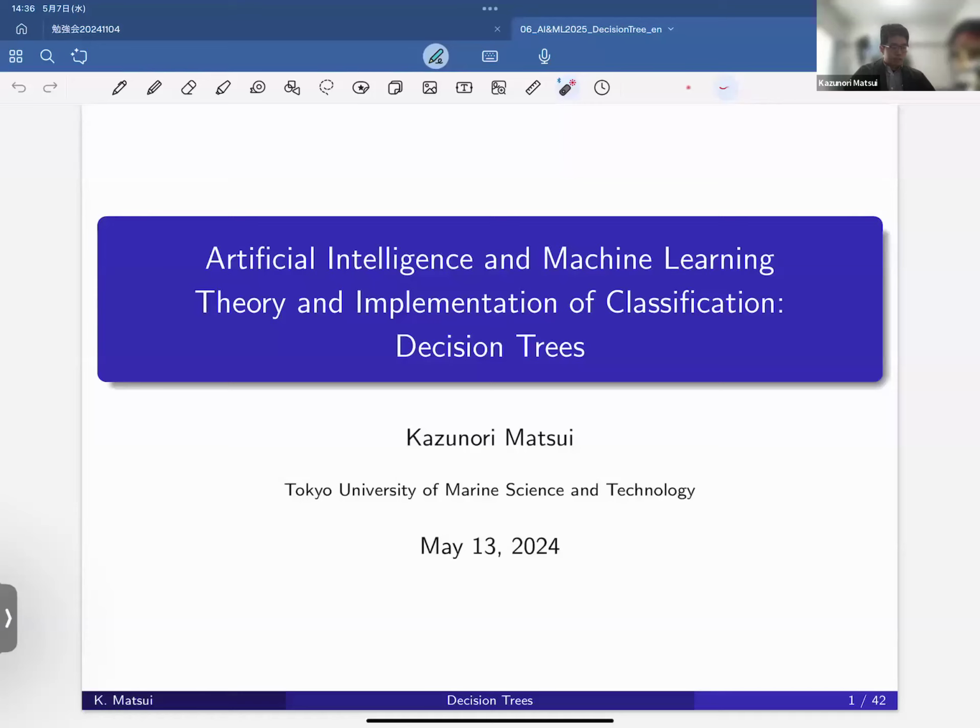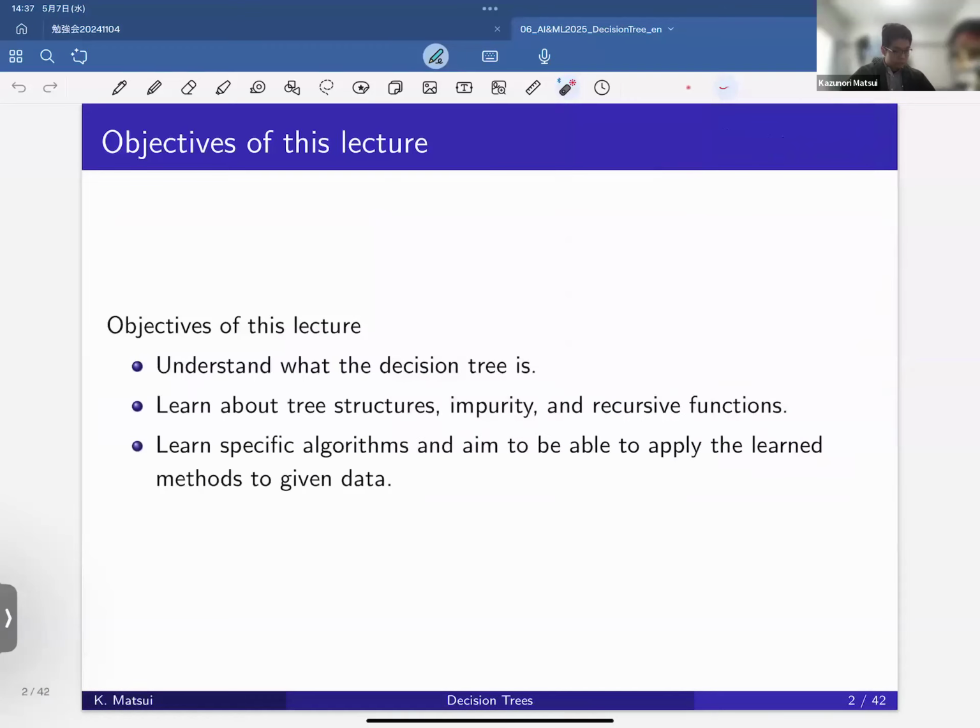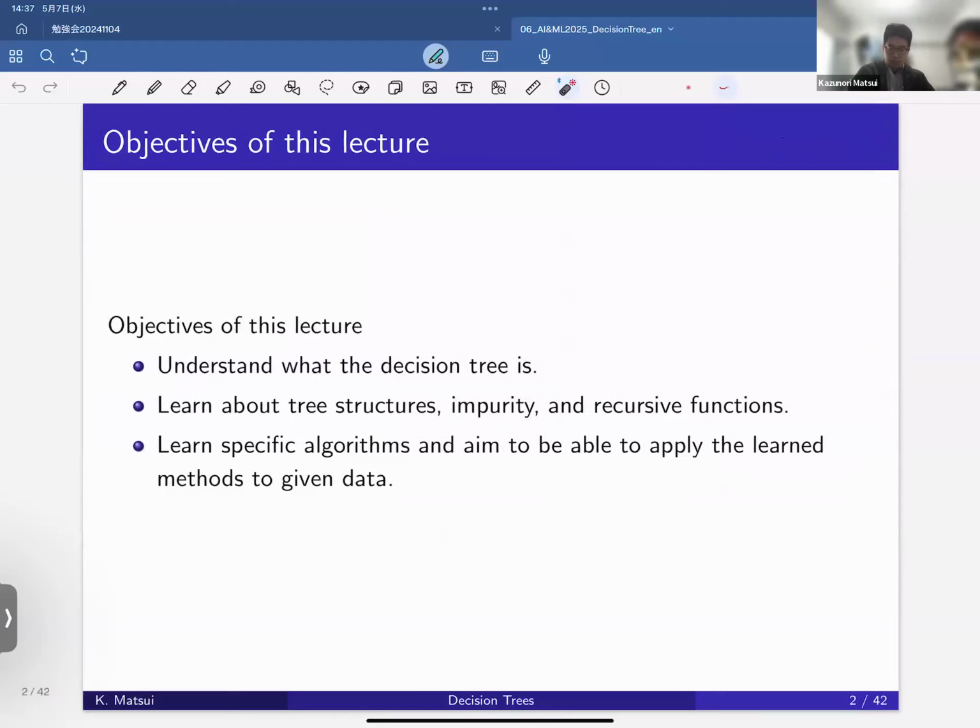Okay, let's start. Today I will talk about decision trees. Tree structures, impurity, and recursive function will be important in this topic. So I would like to talk about this topic.